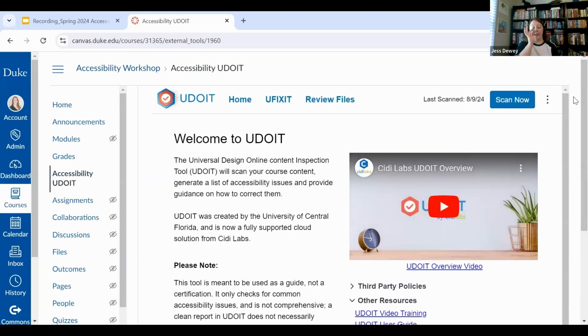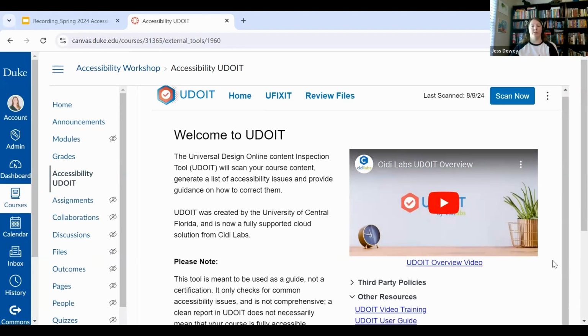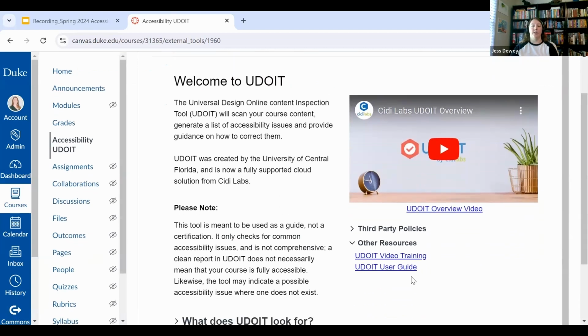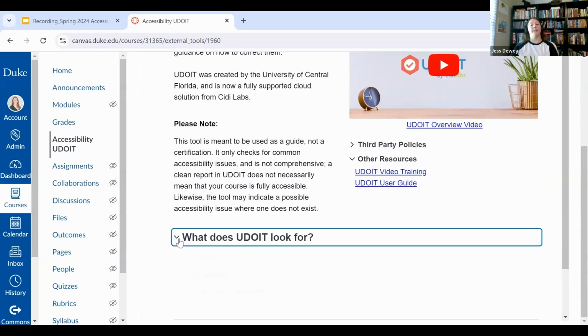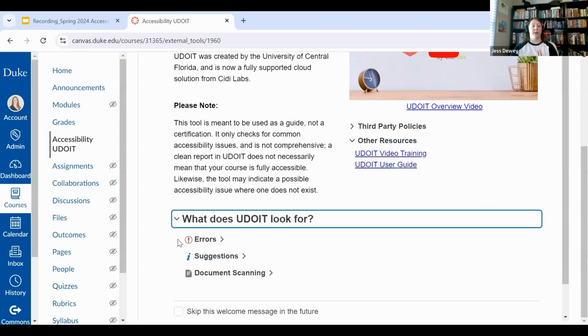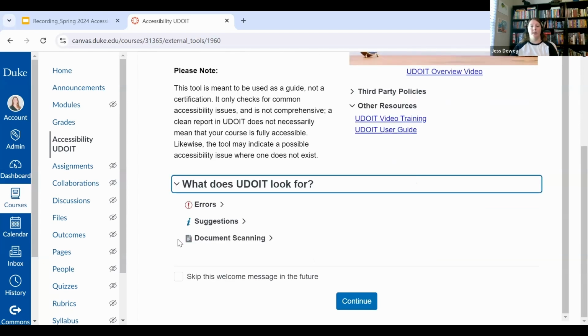And the platform that you'll see is the opening page of the UDOIT tool. It gives you a little welcome to the tool. There's some information about where the tool was created. They have an overview video that you can watch, as well as a link to a user guide if you ever want to come back and learn more about the tool or remind yourself about anything we talked about today. Has some other information, and there's also a list of what UDOIT looks for when it scans your course.